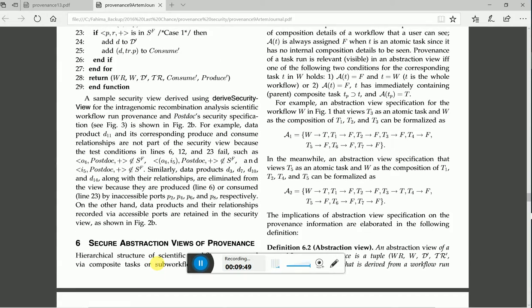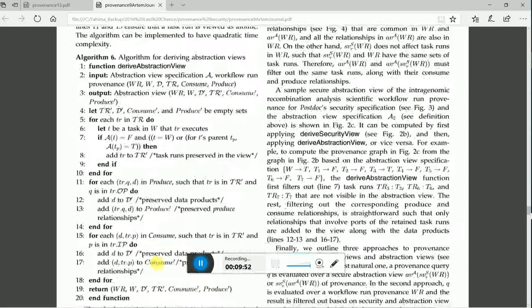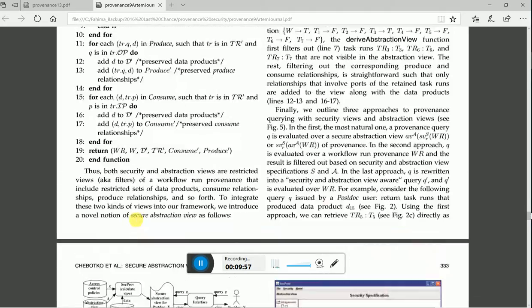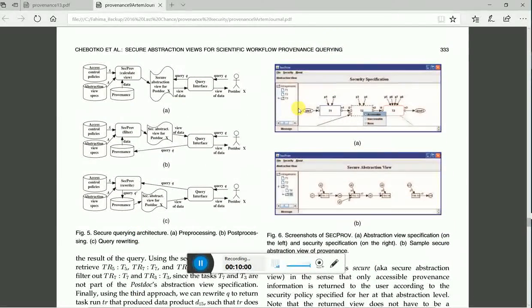For the abstraction view, it's explained very nicely in this picture, and later I'll explain the algorithm, algorithm 6. If we know the task, for task T1, if we go inside, then we say it's true, but if not, then it will be false. From this picture we can see T3 would be true, but for T4 and T5 we're not going into detail, so it will be false. That's how we see the total abstraction view of that provenance.